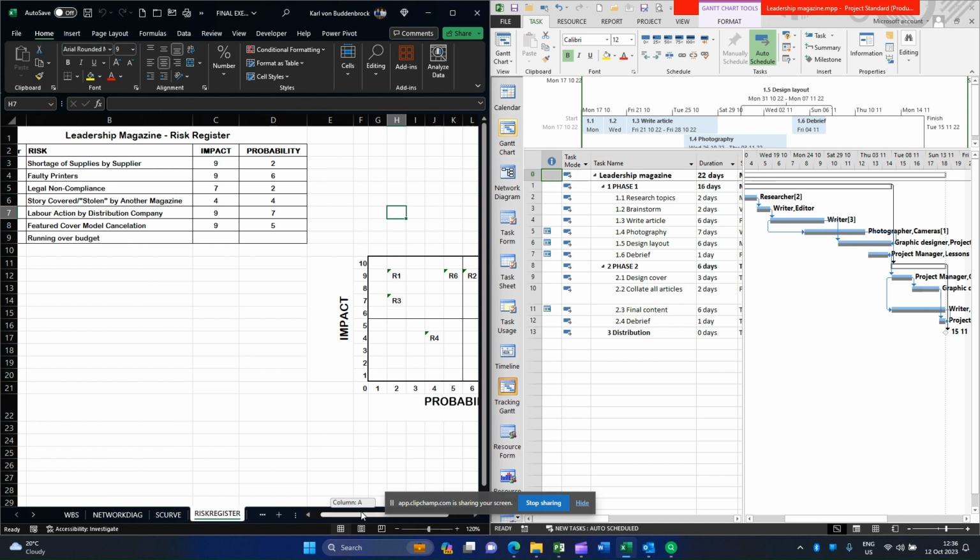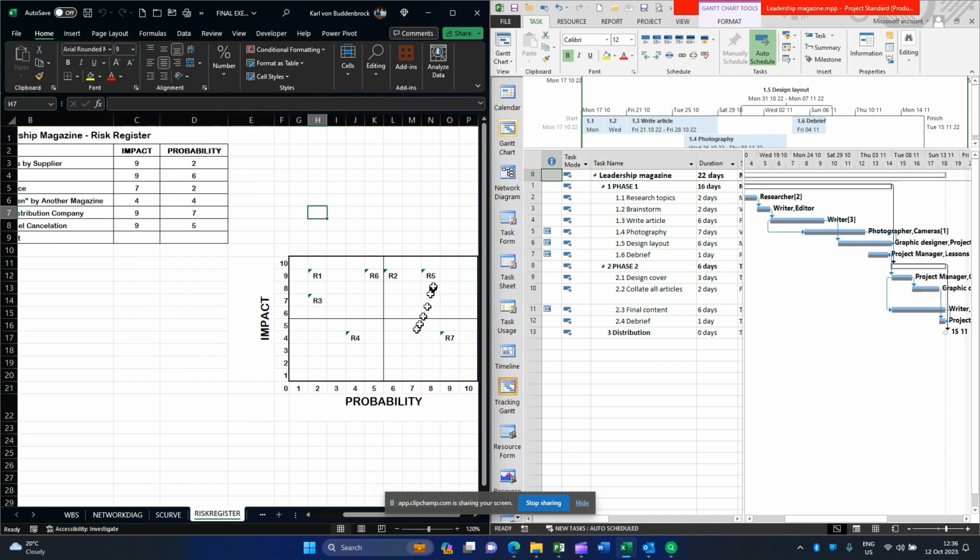And here we have the same project. My delegates on the project management course do risk quantification, and they use the traditional impact and probability matrix, thus plotting them. And we have about 7 risks plotted here: high impact, high probability, low impact, low probability, on this particular project, on the Leadership Magazine project.